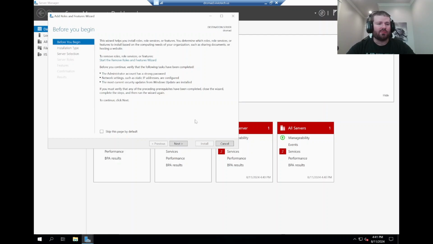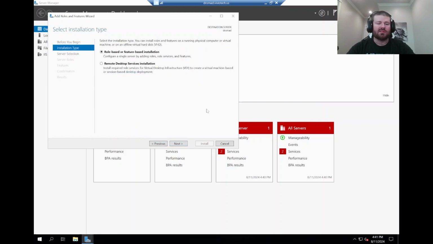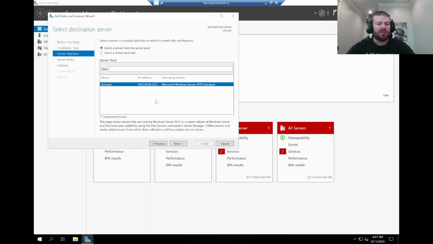Once that wizard pops up, click on the Next button on the Before You Begin page, and then on the installation type, make sure you choose role-based or feature-based installation. That should be the default selection, but just in case, make sure that's selected, then click Next. On the server selection, make sure your server is selected. It's probably the only server in the pool, so you should be able to just click Next.